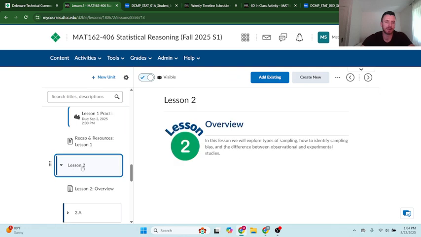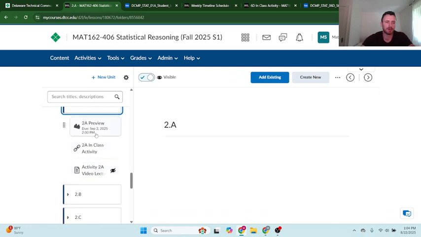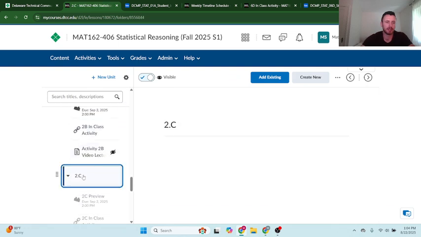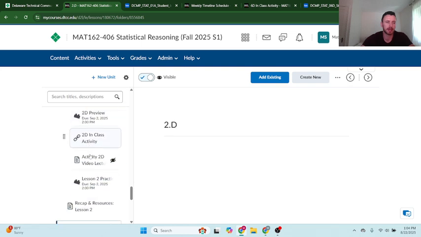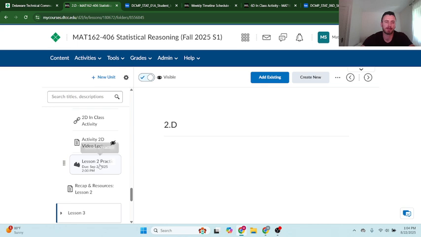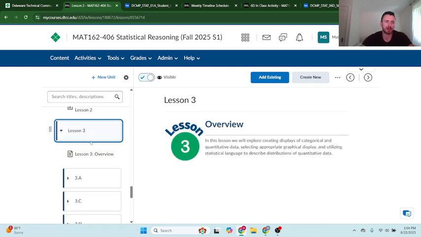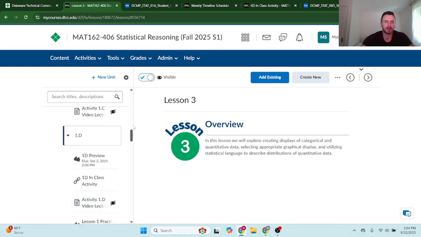Just to give you the flow of the course, previews usually occur throughout the lessons, 2B, 2C, 2D, and then at the end you see a practice assignment. Now, like I said, I hyperlinked all those assignments in our weekly announcements, so you'll see them there as well. But it's just another way for you to flow through the course if you wanted to do it this way as well. Cool. So that's the content.